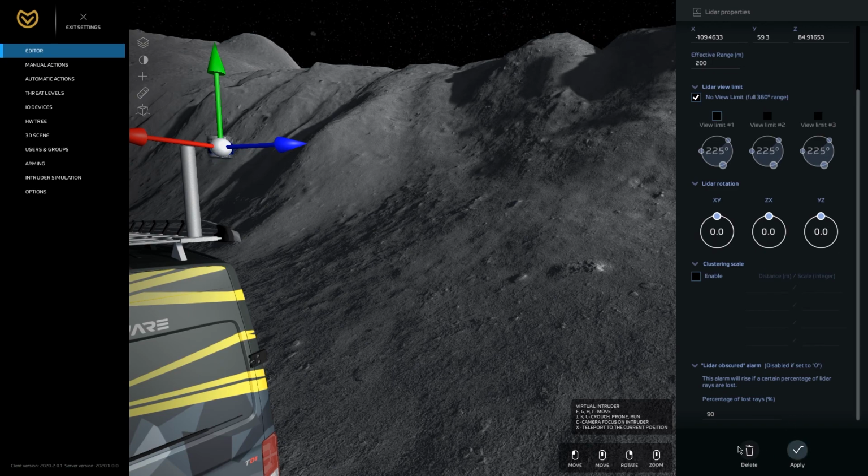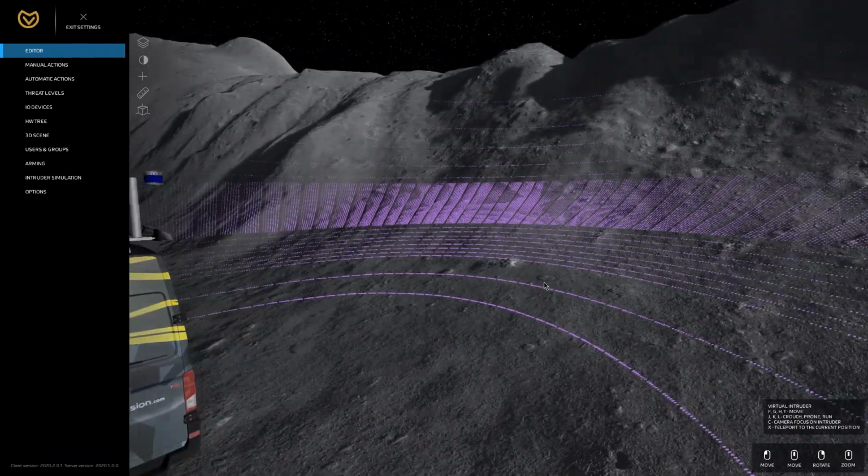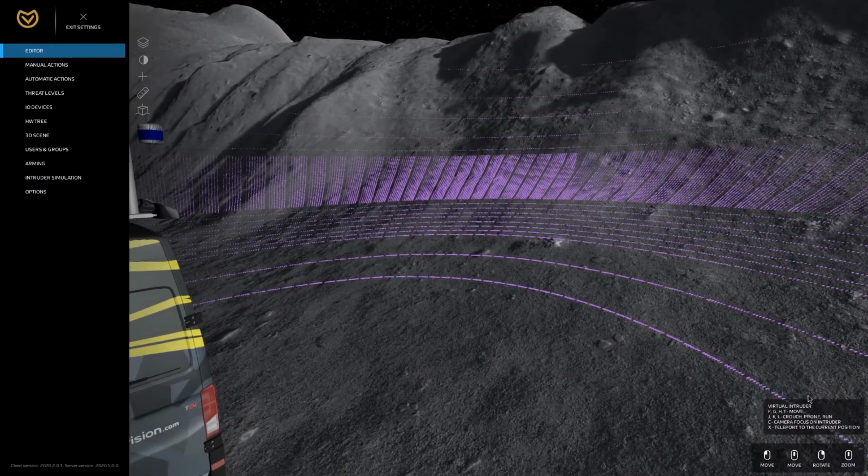And just so you know, you can change the settings as many times as you need, but don't forget to click Apply after every change. When your LiDAR is in the best location, you can test it with a virtual intruder. You can use the directions on the right-hand bottom screen to control the virtual intruder. Click X to teleport the virtual intruder to the current position. Use F, G, H, and T to move the intruder around.